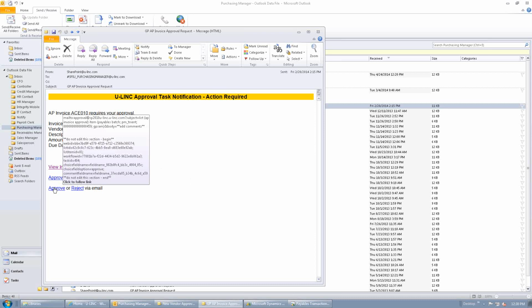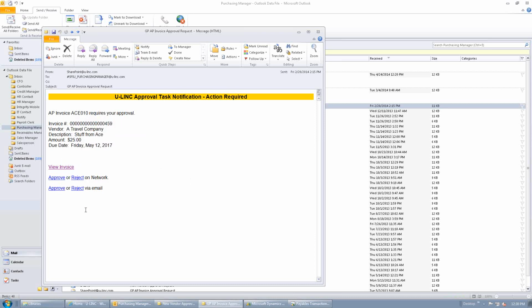And what it's doing here is, if you look at the link, it's just emailing back to the system that I'm approving this task. It knows which transaction it is, which workflow task it is, and so it would approve that remotely. Okay. If there's questions about that, make sure you put those in the question queue. We'll make sure we get those answered at the end of the presentation.